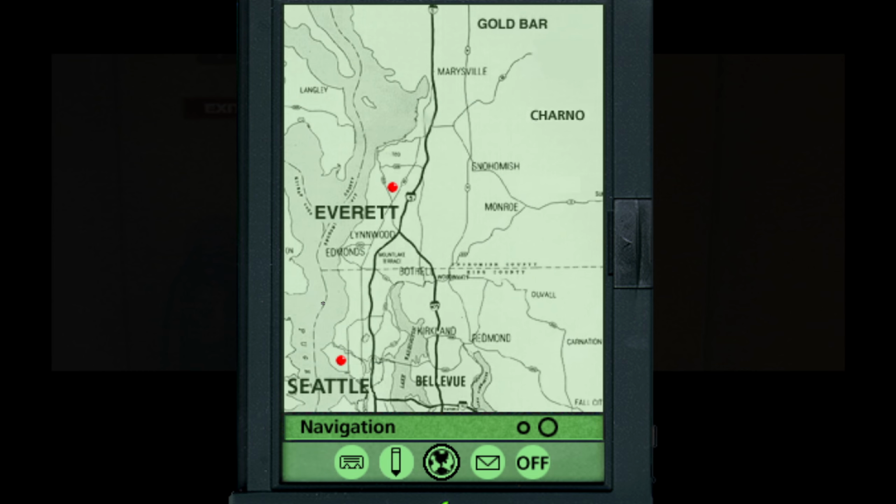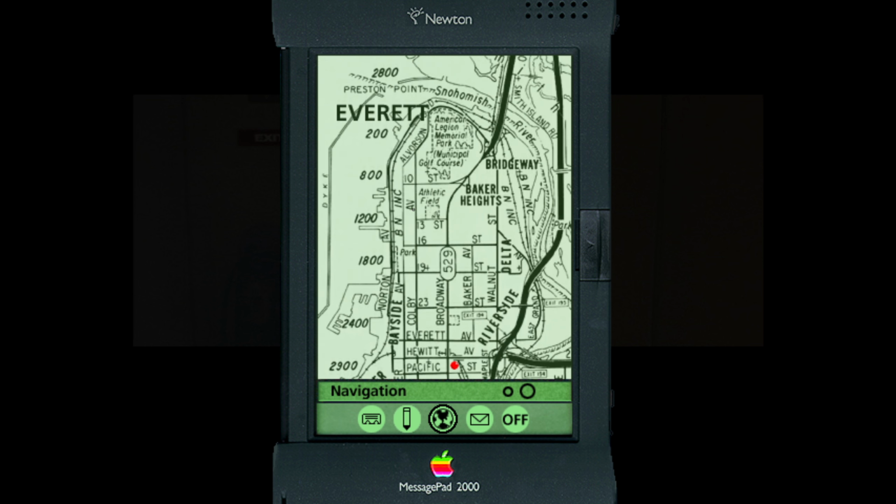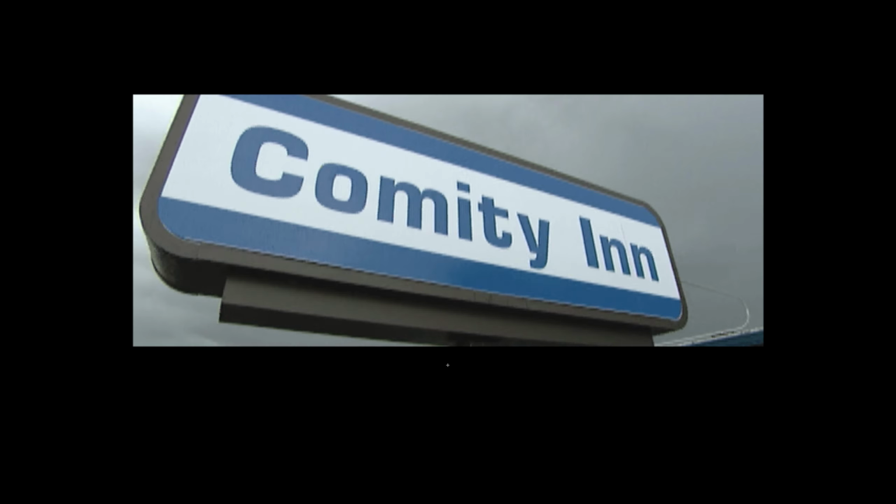All right, well, time to head to a different location now. Anything else here? I don't think we need anything else here. So here's our PDA message pad 2000 where you can go to different locations. Everett, here they are. Okay, so this is the Comity Inn. Go ahead.